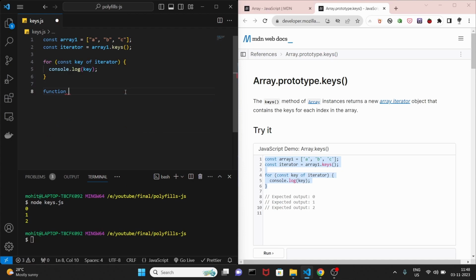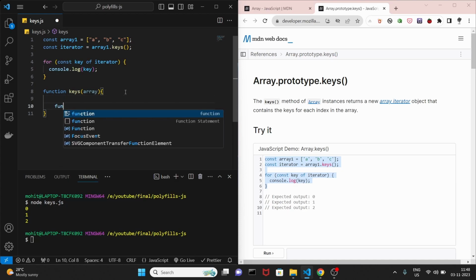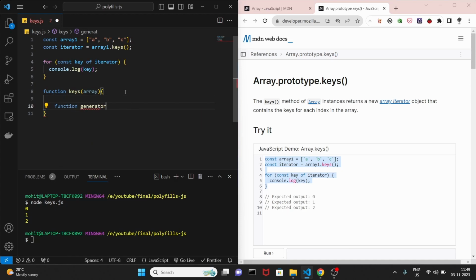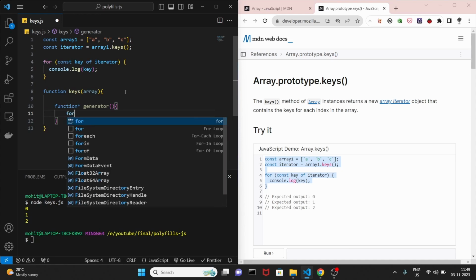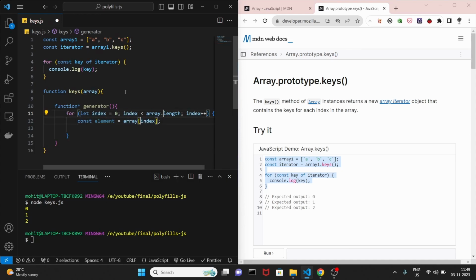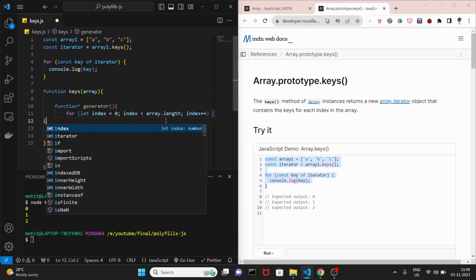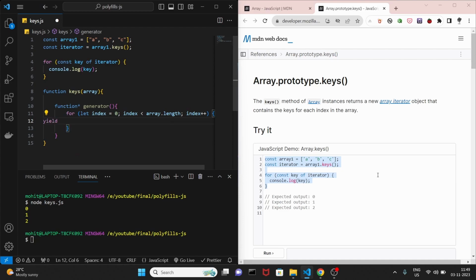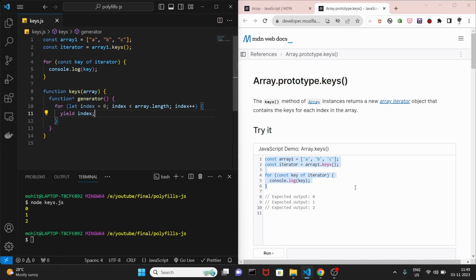Now we need to create a function, keys, and give it an array as a parameter, and let us create a generator function. We need to put a star to make it a generator function. Then we need to basically iterate the array and we need to yield the key. In here, we basically need to return the index. So that's why I'm going to return the index. That's it.